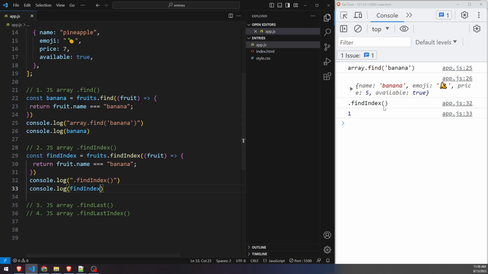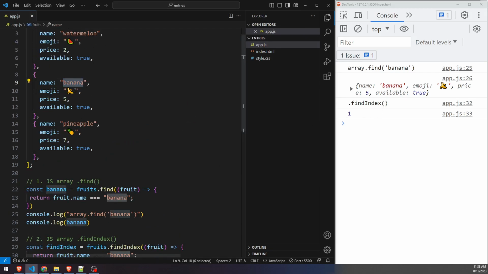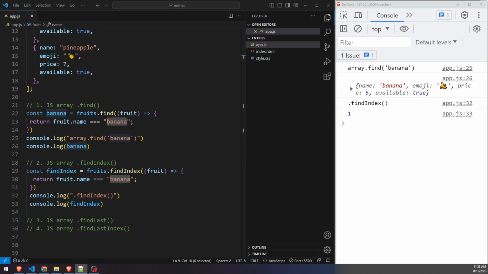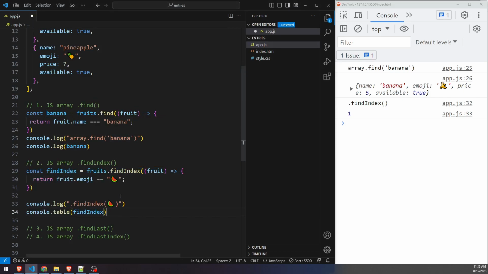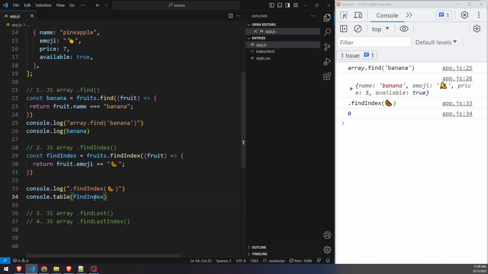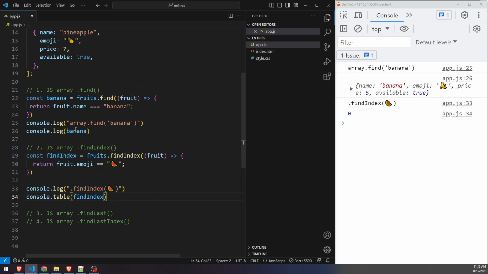So right now it's true. It's in index 1 right here. So the name of banana is index 0 and 1. So it only found the index. What if we try another fruit? So the index of this watermelon is found in 0. So it's index 0. So that's just the findIndex. Instead of returning the actual object or the actual element, it returns the array index of that element.